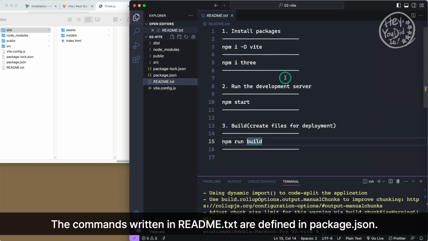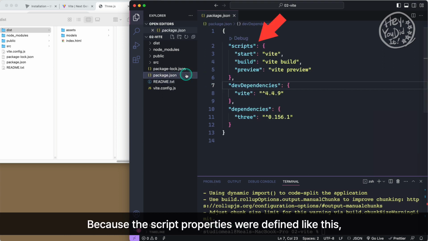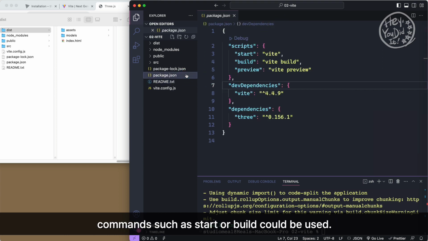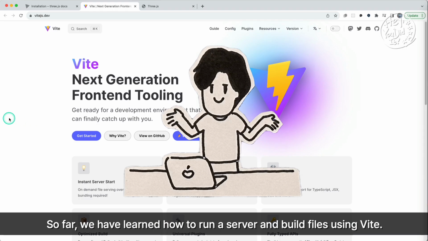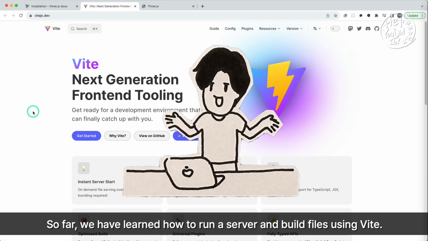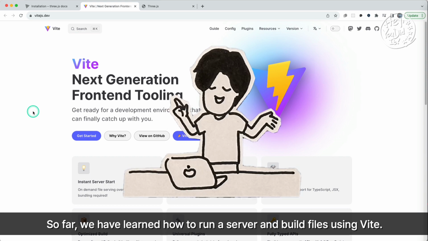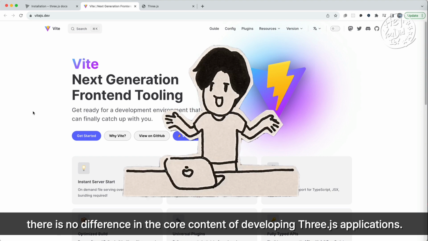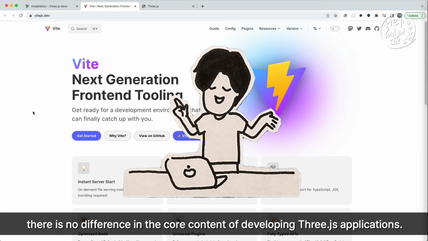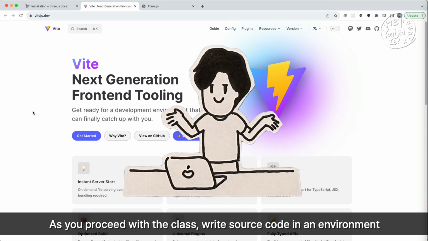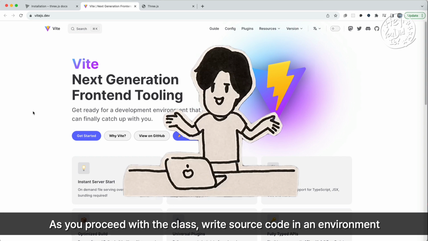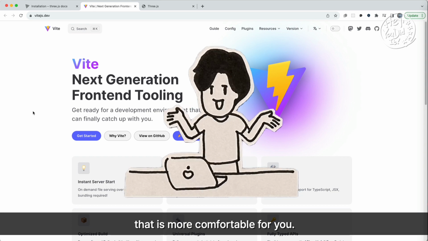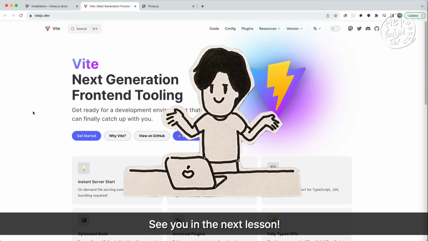The commands written in readme.txt are defined in package.json. Because the script properties were defined like this, commands such as start or build could be used. So far, we have learned how to run a server and build files using Vite. Whether you use the CDN or Vite, there is no difference in the core content of developing Three.js applications. As you proceed with the class, write source code in an environment that is more comfortable for you. See you in the next lesson.